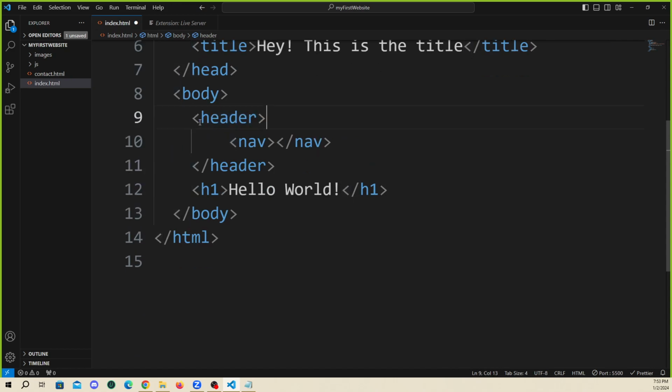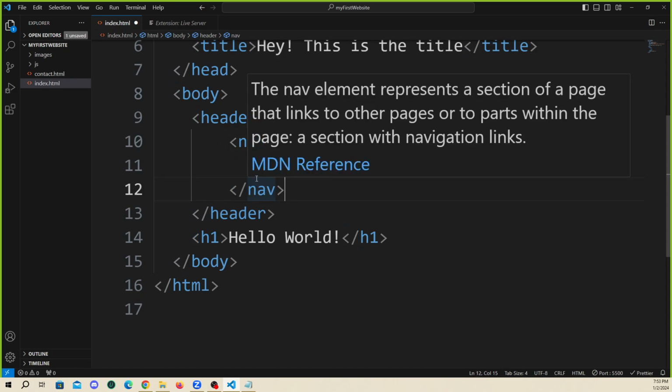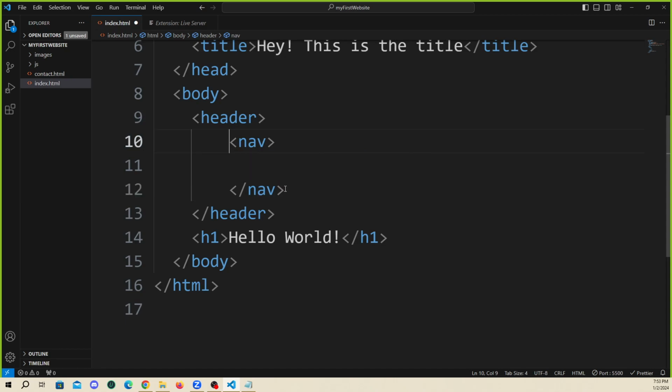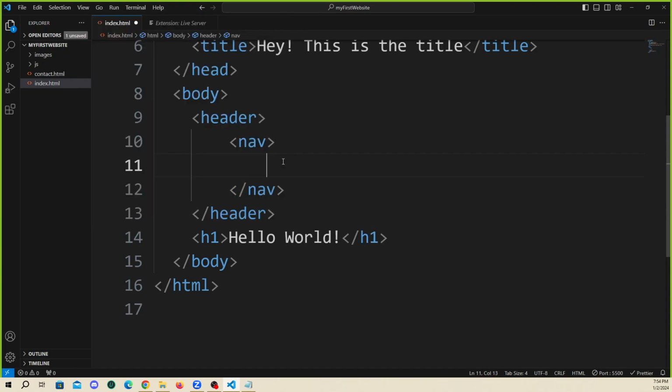They have meaning. This is telling your document where the header is, but it's not really adding any functionality. It's just a container. I'm just organizing by saying this is the header. I'm putting my navigation in there. Again, this is also not really doing anything. It's just telling Google or the browser that there's a navigation in here. And then I could put a bunch of buttons in here.